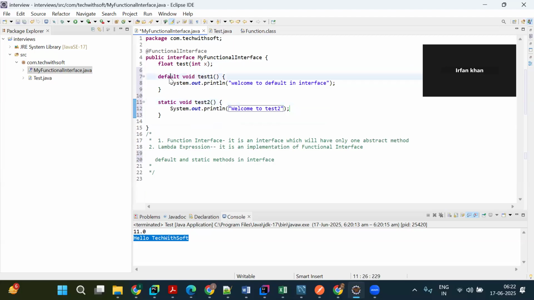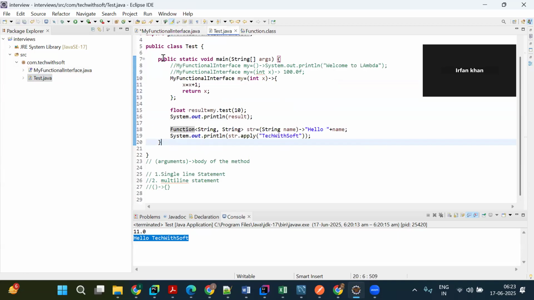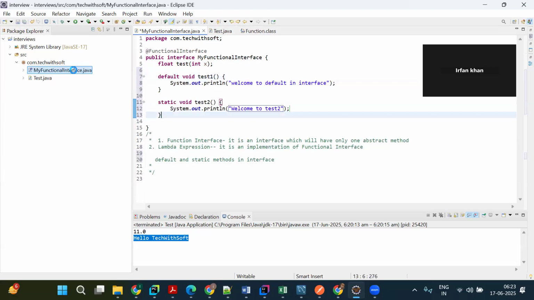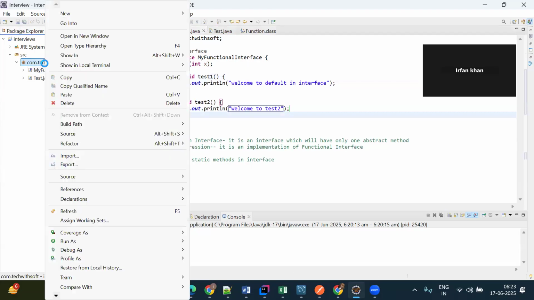Default methods are methods which are optional to override. I mean, we can override or we can skip as well. Whereas a static method cannot be overridden at any cost; it will always be called from the parent only. It cannot be called from the child. So if you want to see the complete picture, we have to extend and implement it, and then we can override it. So let me create a new class for that.